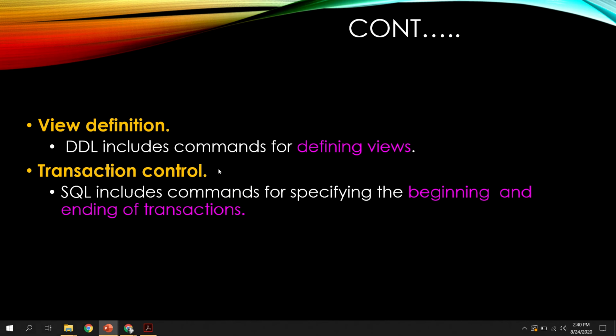Then transaction control. SQL contains different commands for specifying a transaction. For example, if you consider a transaction in a bank, the term transaction means, suppose we are transferring funds from one account to another. The transaction starts when we take money from one account, and it ends when it reaches the other account. That is the meaning of transaction in the banking area. In the same manner, there is a term called transaction here also. We will study it in detail in the fifth module. For now, just understand that SQL contains certain commands for transaction control, that is, for specifying the starting and ending of each transaction.